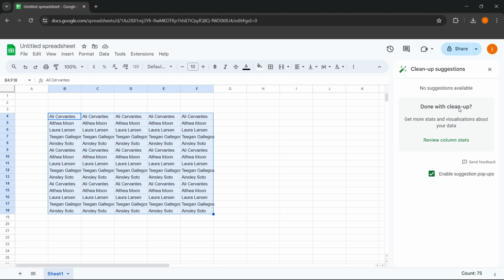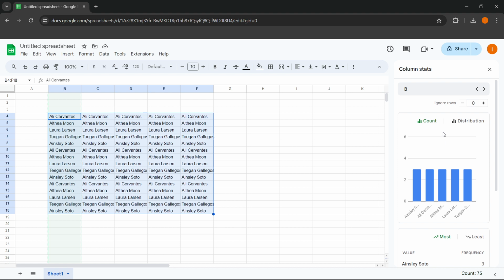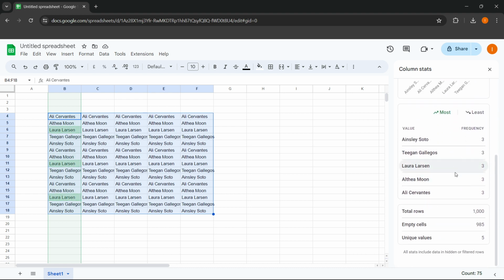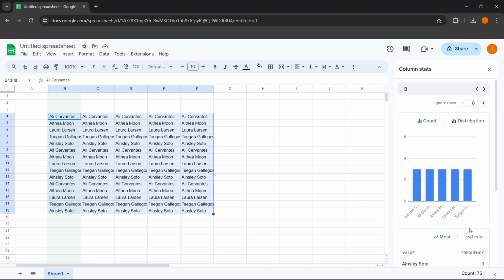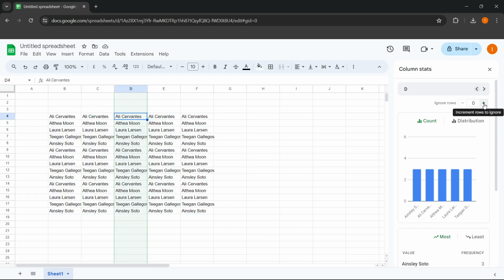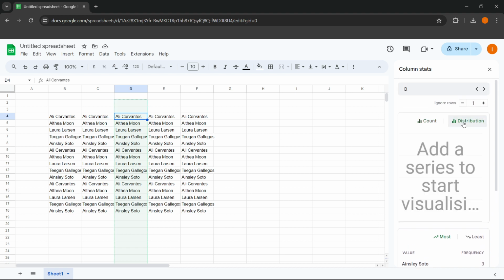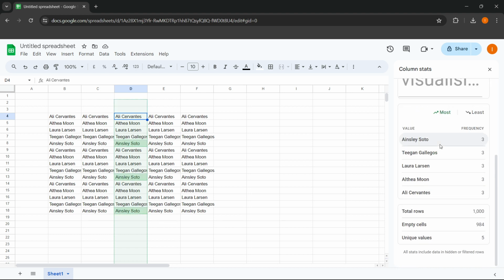And yeah, with those you can get more stats and visualizations about your data, as you can see over here. And you can also review column stats. You want to click on it, and there we go. It counts different frequencies and values over here, gives you total rows, empty cells, and unique values and stuff like that. So it can be very, very good. Now we can also inspect different columns over here or ignore different rows if you would like to, as you can see. And yeah, you can also see distribution over here and pretty much everything.